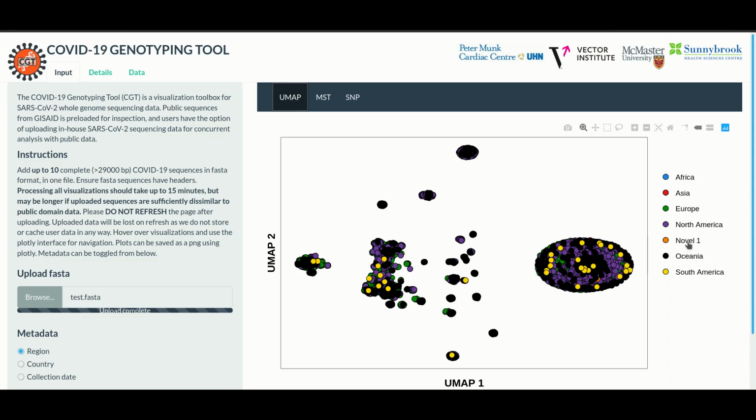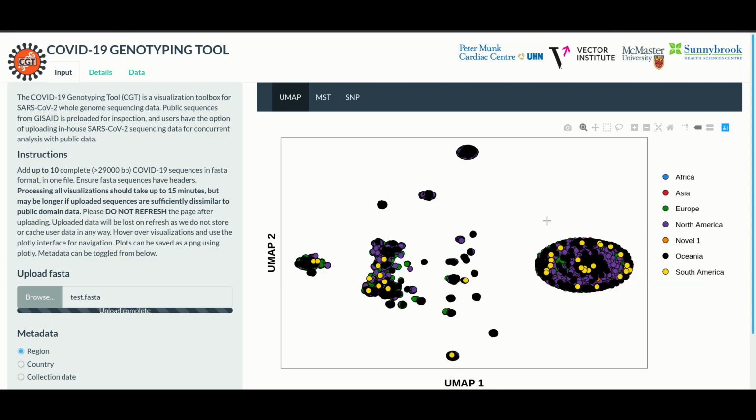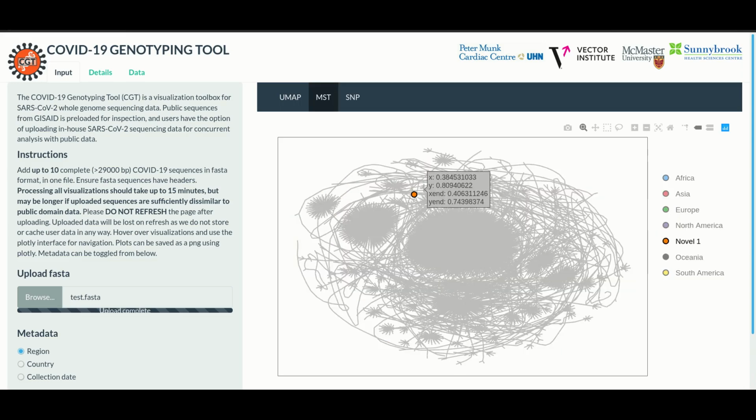If we double click on novel 1, we see our sequence falls within the initial large cluster observed within the GISAID data. Similarly, for the minimum spanning tree, we can see where our sequence falls. It's within this area of the network.